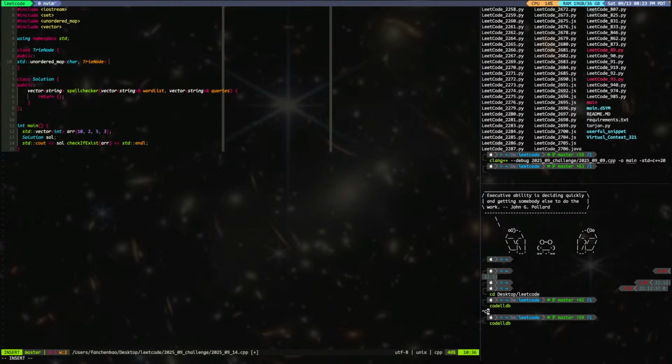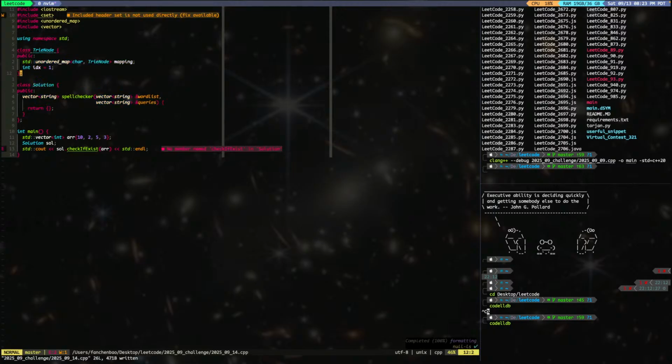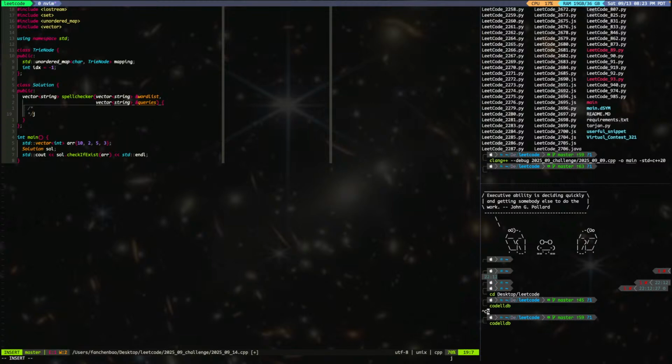Actually, not sure. Is this going to work? Mapping. I guess it's going to work. And we're going to do index. Can I define a default value though? Is this legal? I guess it's legal. Add the -1. I guess it's legal. All right. So the trie node is done. Let's see what we're going to do here.